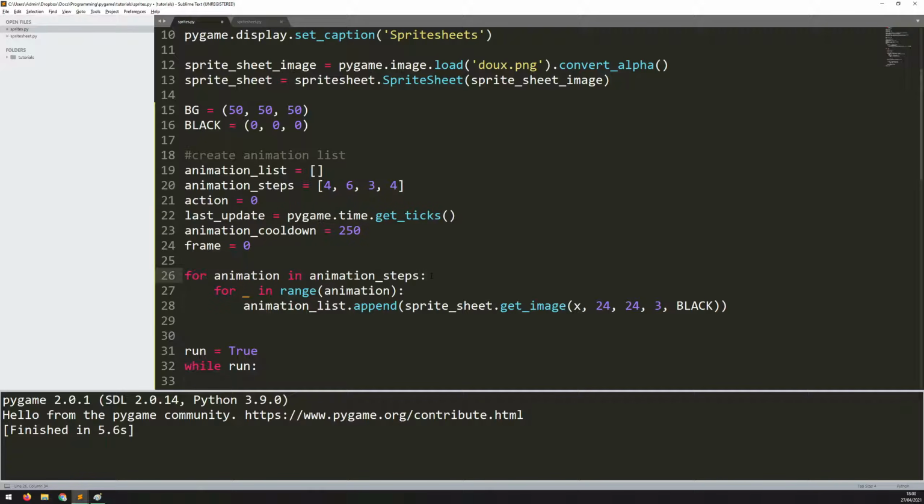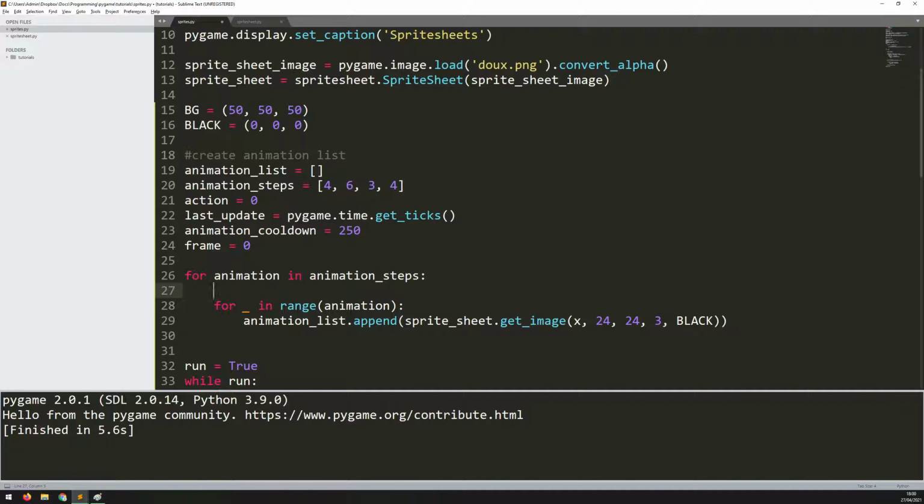So within this, every time I come to go through a new animation step, I need to reset my temporary list. So I'll say temporary_image_list is an empty list. So if there was one there before, it's now emptied out. And now when I load in each individual image, rather than adding it straight into the master animation list, I put it into this temporary image list.